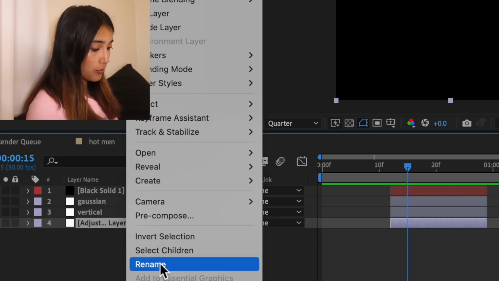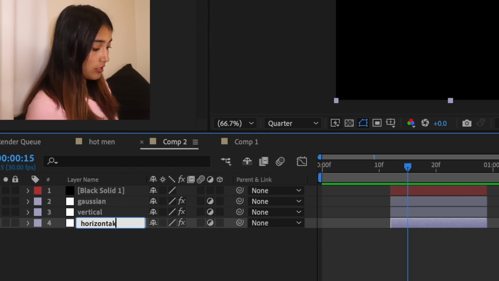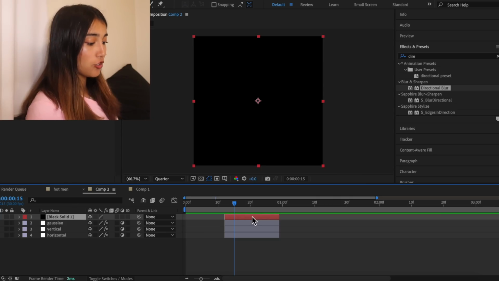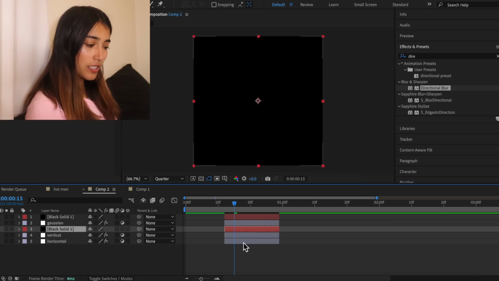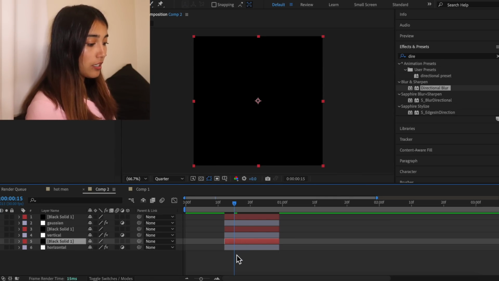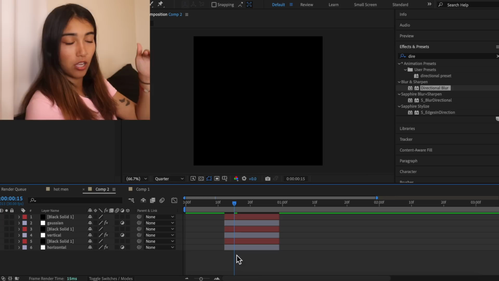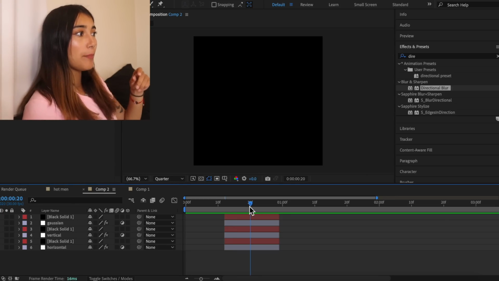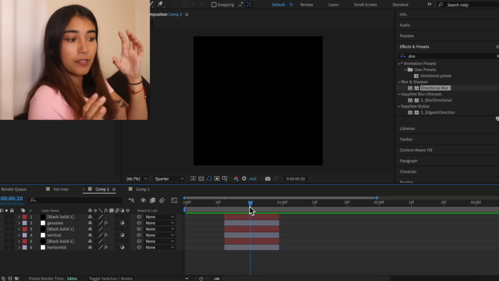Just right click and go to rename. And then I'm just gonna call this horizontal so it's easier. Another thing I'm gonna do is just copy and paste the solid layer 2 more times so that you have adjustment, solid, adjustment, solid. I do this so it makes it easier to copy and paste the blur and the solid as one for each different blur.